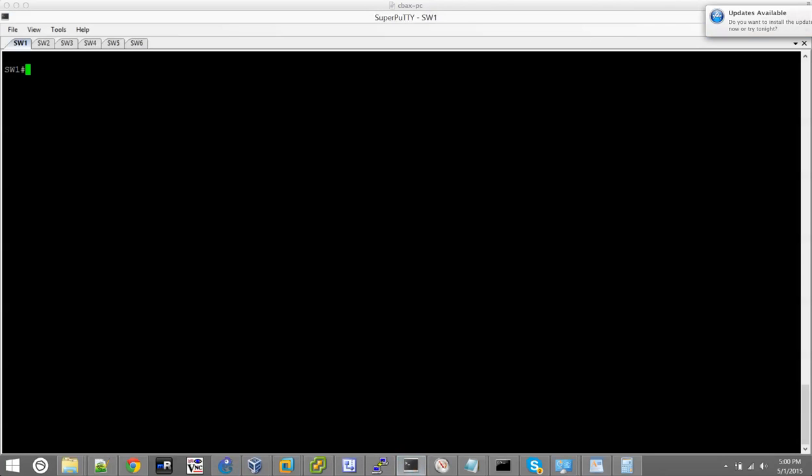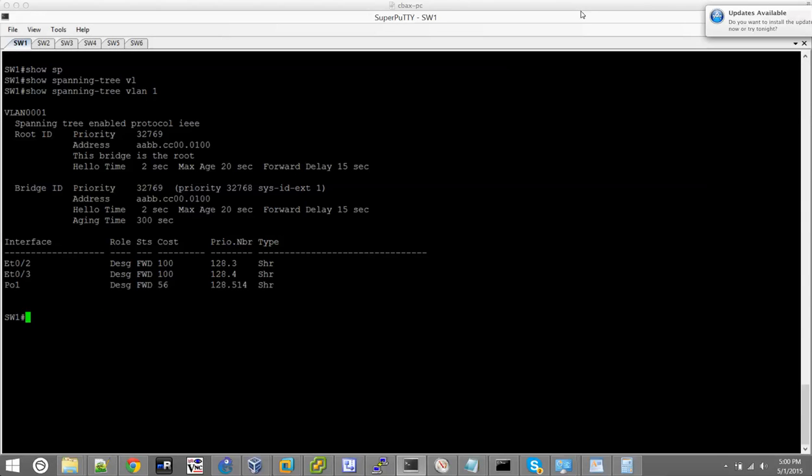So, let's log into switch 1 and we're going to focus on VLAN 1 in this case. So, show spanning-tree VLAN 1. Now, exactly what we thought: we have the root as this bridge here. Oh, okay, and that was one of the things I saw that I didn't do.